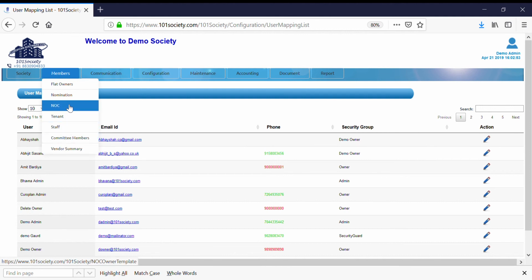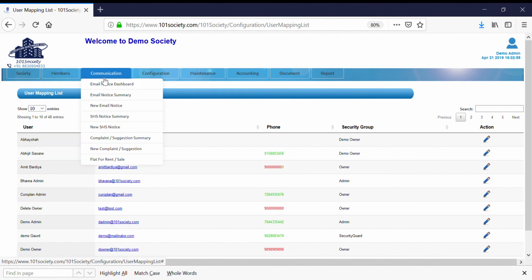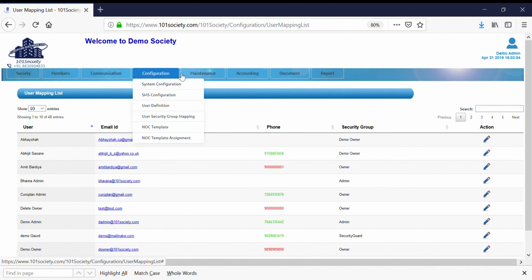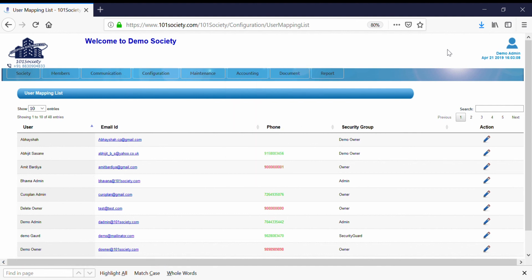Flat owners, tenants, staff, vendor summary, and societies. In the next section, we will learn about the communication, and then followed by maintenance and accounting. Thank you.